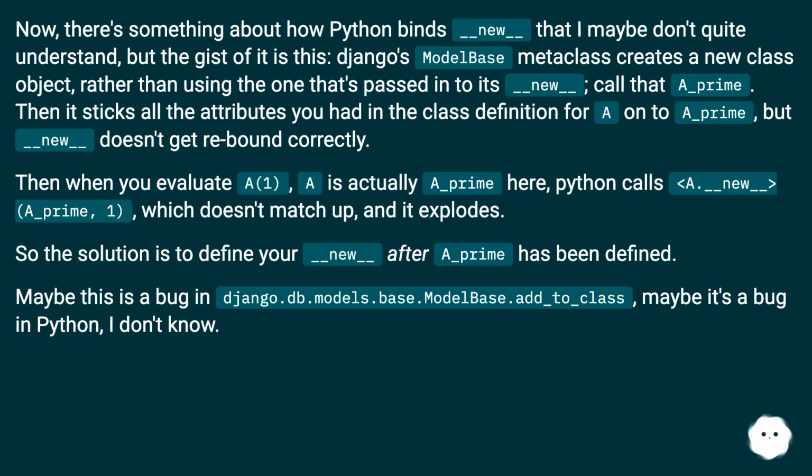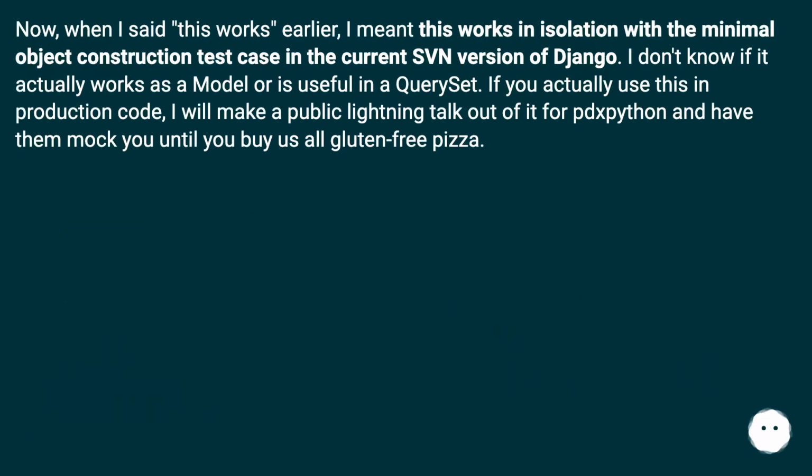Maybe this is a bug in django.db.models.base.ModelBase.add_to_class. Maybe it's a bug in Python, I don't know. Now, when I said this works earlier, I meant this works in isolation with the minimal object construction test case in the current SVN version of Django. I don't know if it actually works as a model or is useful in a query set. If you actually use this in production code, I will make a public lightning talk out of it for PyDTA and have them mock you until you buy us all gluten-free pizza.